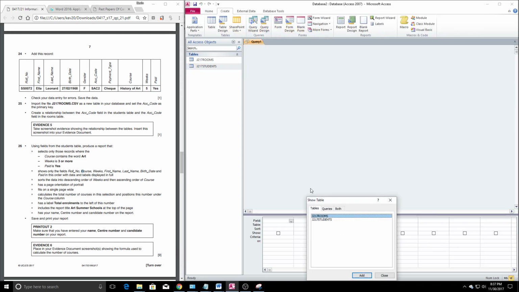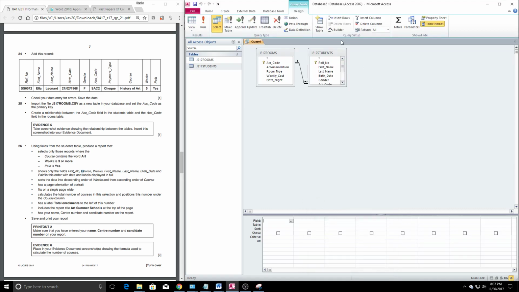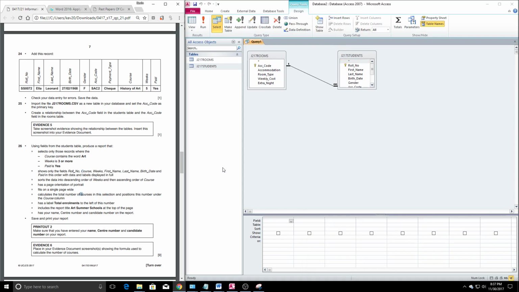We want to do a query design. You can use the query wizard if you prefer and if you've learned that way, but I personally dislike it for no reason other than I dislike it. So the roll number, we've got the course, we have the weeks, we have the first name, the last name, the birth date, and paid in that order. It must be in that order or you don't get the marks for it, so just please be careful there.